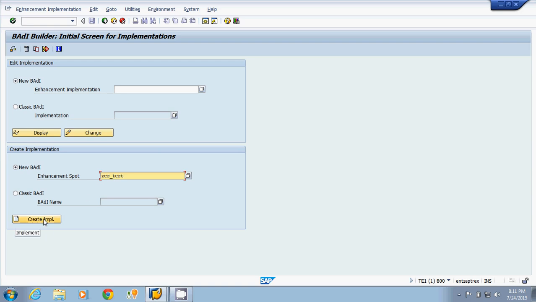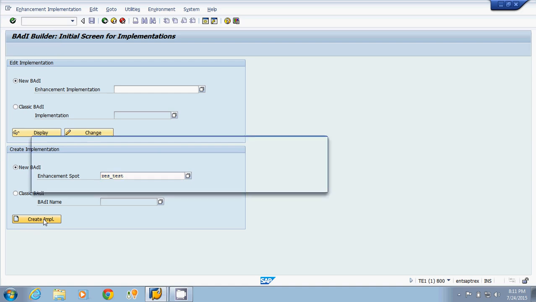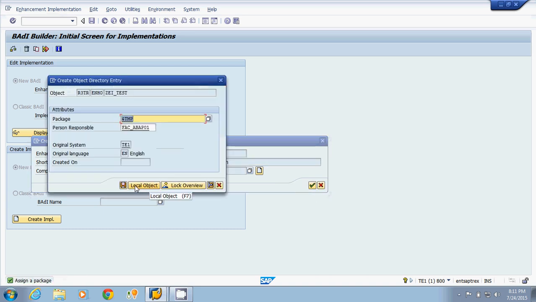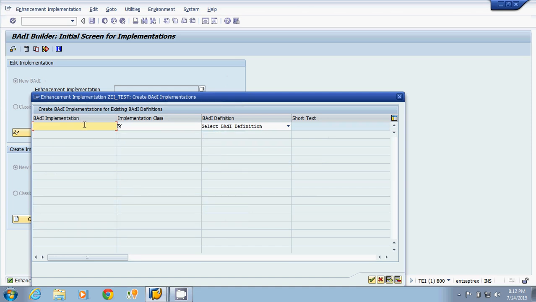Now I am going for creating the implementation. Suppose my name of the implementation is ZEI_TEST. Short text is enhancement implementation. Now click on this OK button. I am saving this as a local object. Now here I have to give the name of the BAdI implementation and the name of the implementing class.